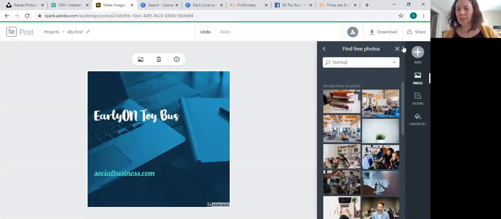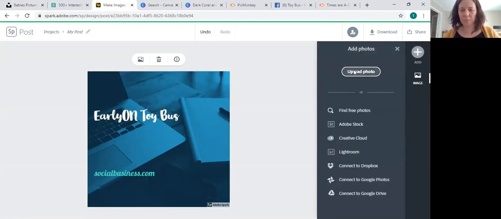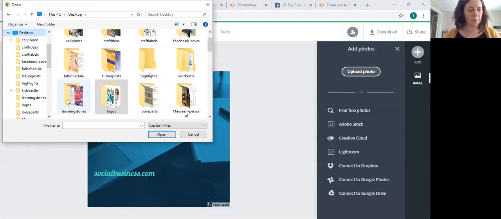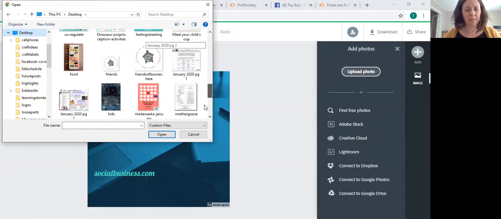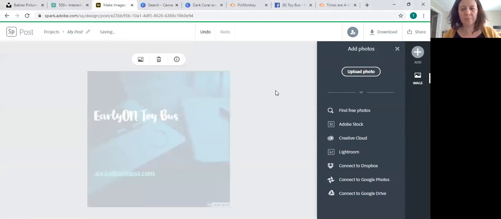Adobe Spark is linked to Unsplash. So I can use one of those, or I can add my own photo, which I'm going to do just to show you. And again, it just takes a few minutes, so just bear with me while the magic happens.